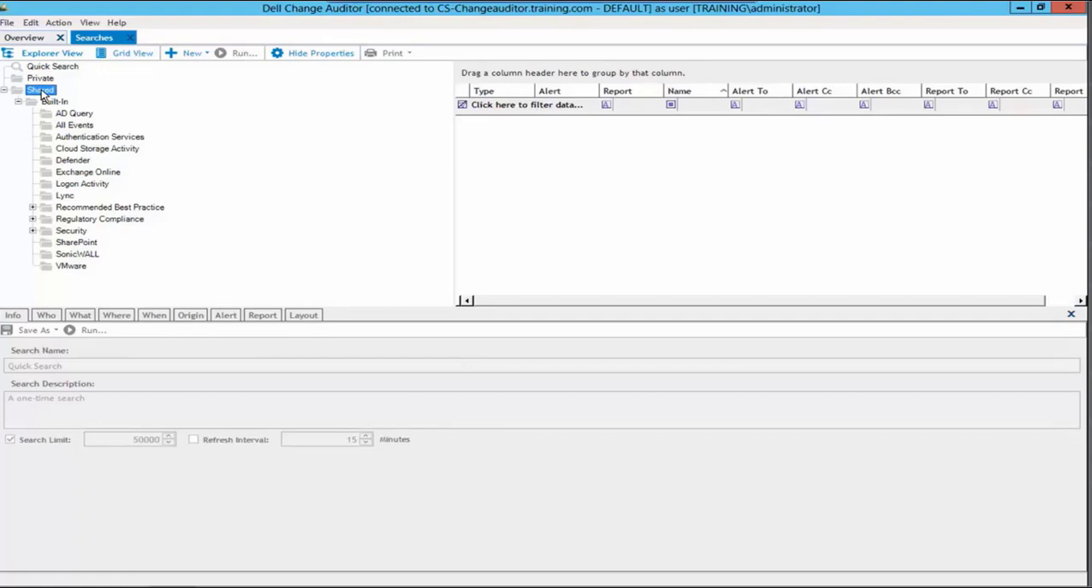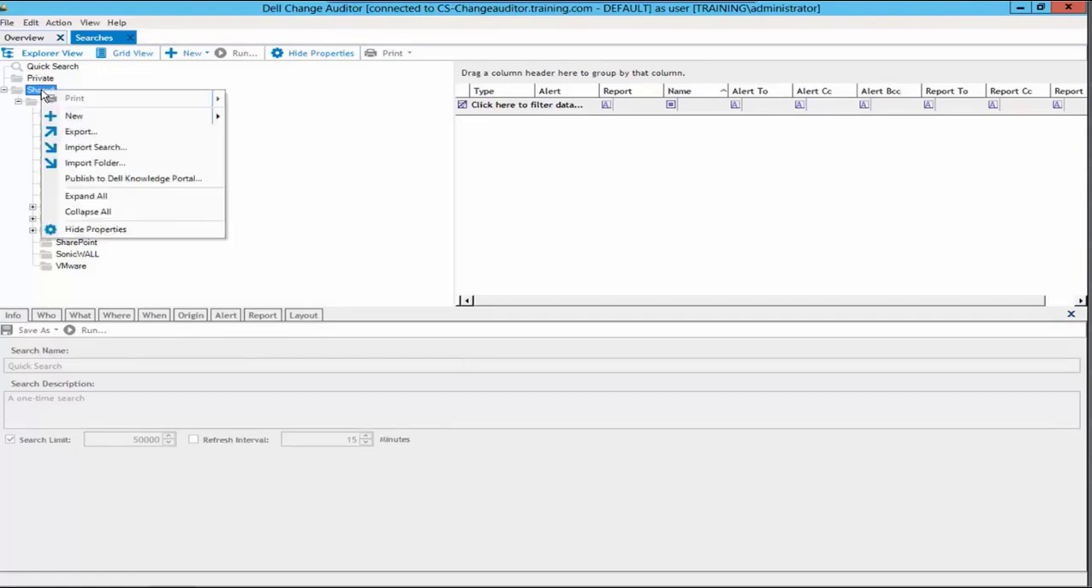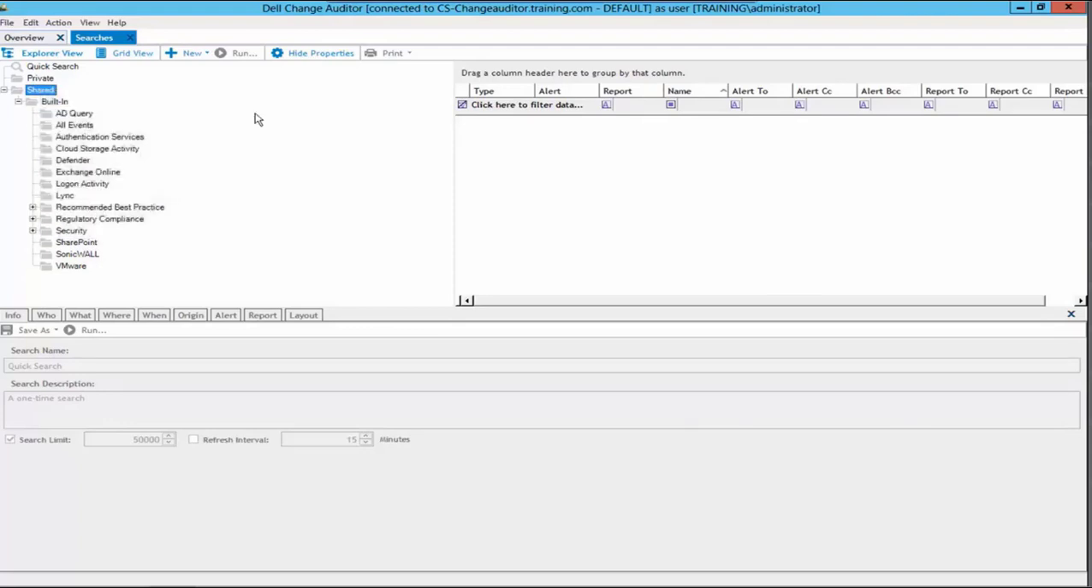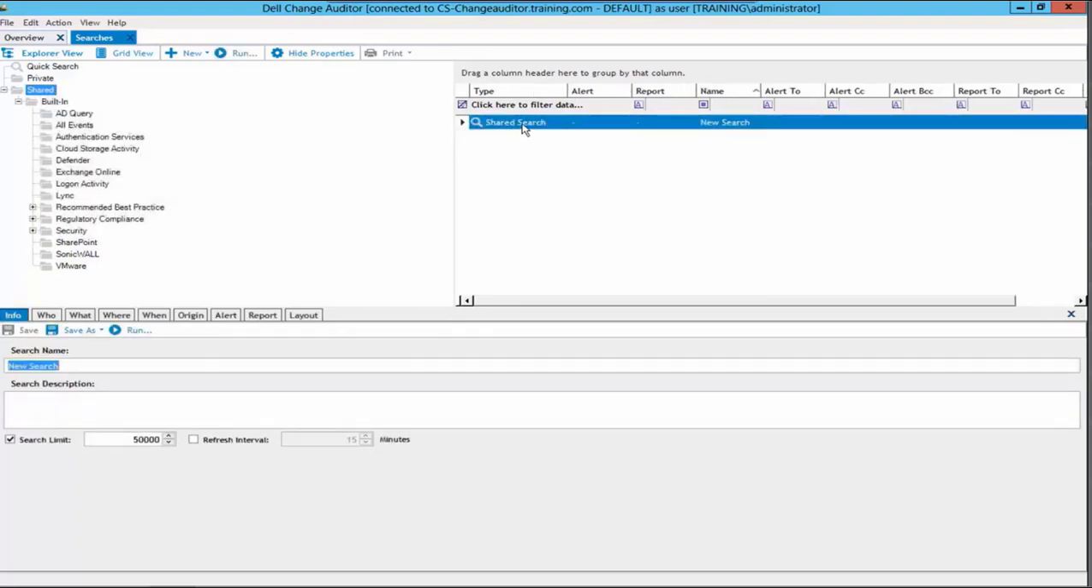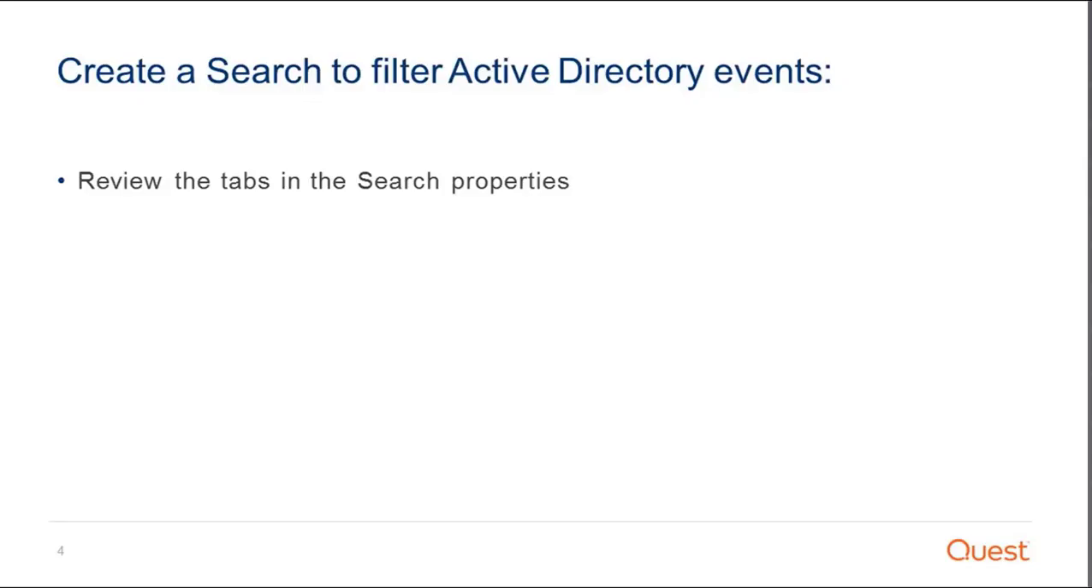Just right-click the folder and then select New, and then New Search. The search will then appear on the right within the folder. On the bottom frame of the client, we can see the different tabs which represent the search properties. This brings us to our next topic, reviewing the tabs of the search properties.